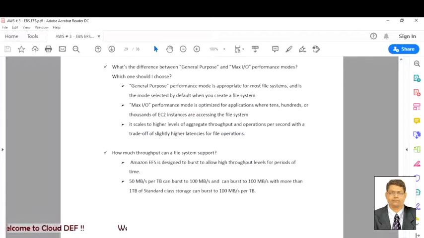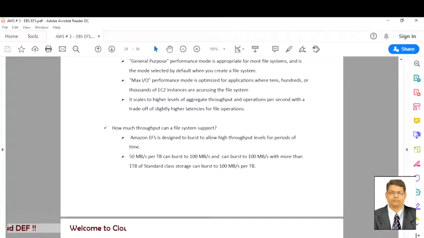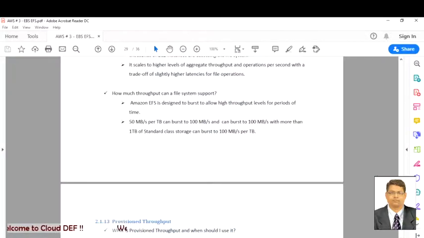What's the difference between General Purpose and Max I/O performance modes? Which one should I choose? General Purpose performance mode is appropriate for most file systems, and is the mode selected by default when you create a file system. Max I/O performance mode is optimized for applications where tens, hundreds, or thousands of EC2 instances are accessing the file system. It scales to higher levels of aggregate throughput and operations per second with a trade-off of slightly higher latencies for file operations.